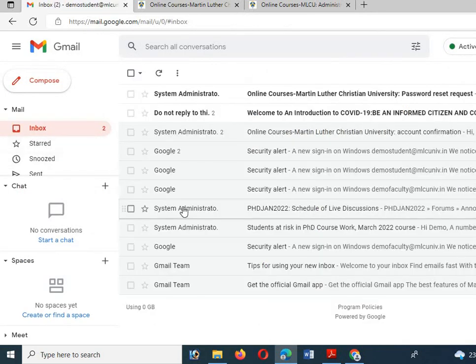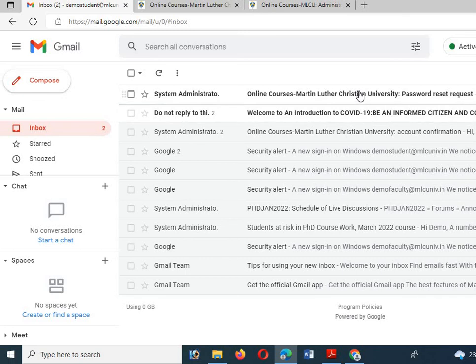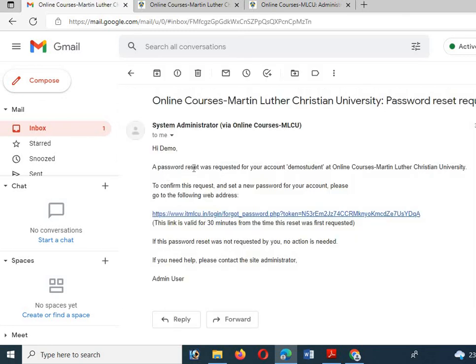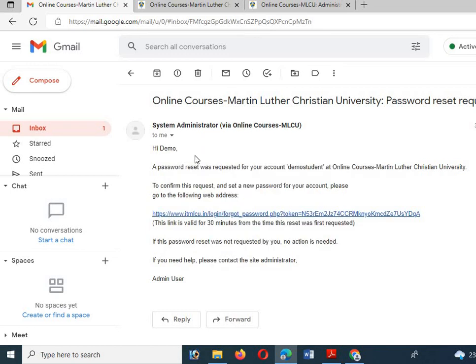Once I click on this email, I got here one email from this particular portal. So let's click on this one. Here, a password reset was requested for your account, demonstration. So this is the username I gave, and I got the link over here, and I got this information correctly because I gave the correct email ID and I opened the correct email ID. If you have not given this particular email ID, you will not receive this message.